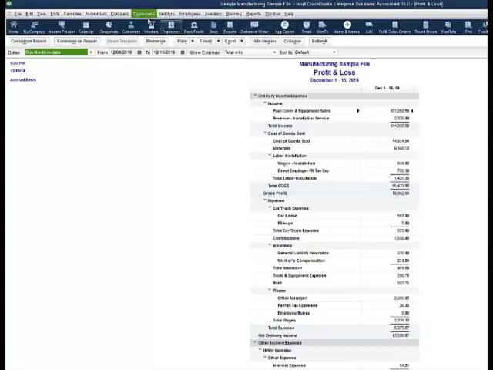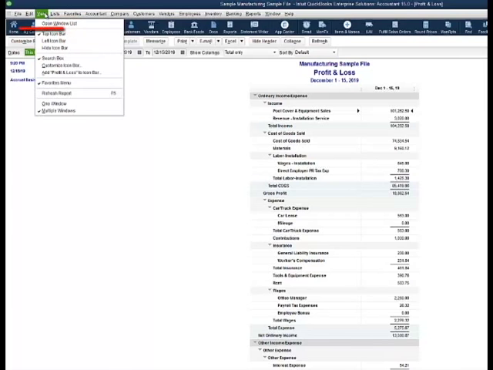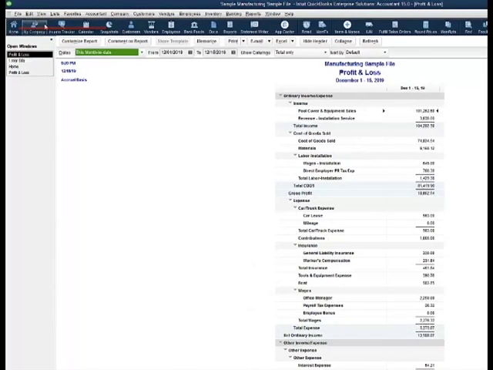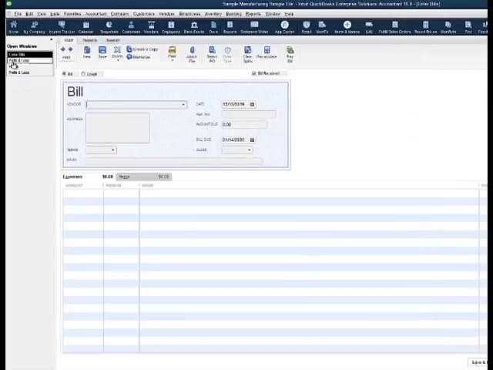So if I come over to my View menu and select Open Windows List, you'll see I now have a list of open windows off to the left hand side. And to toggle between all these different windows, I can simply click on them. So I can go back to my Enter Bills screen with just one click.